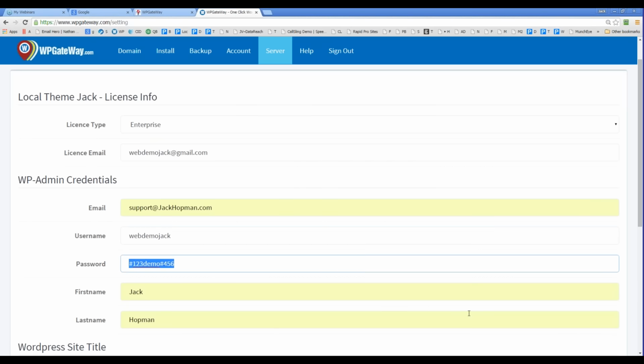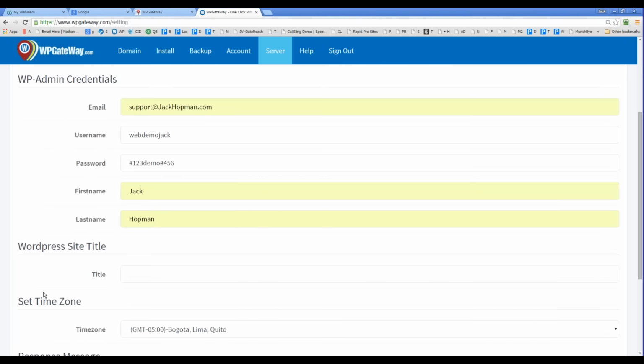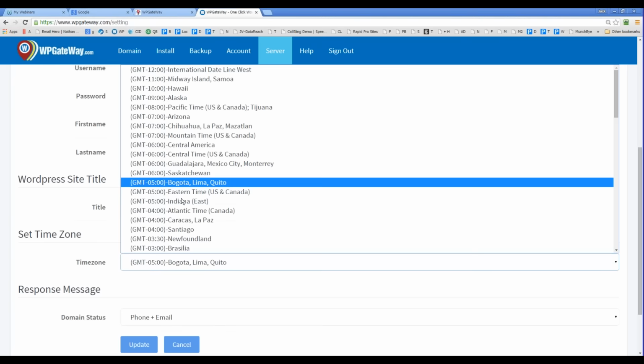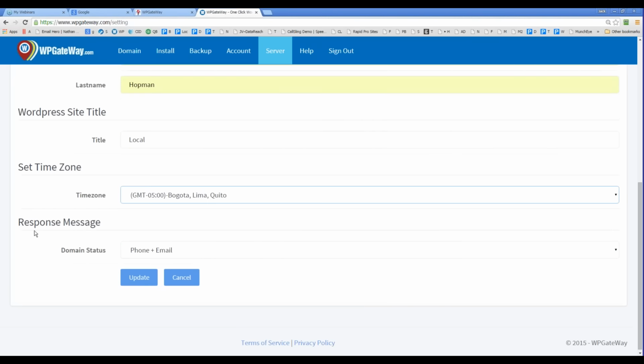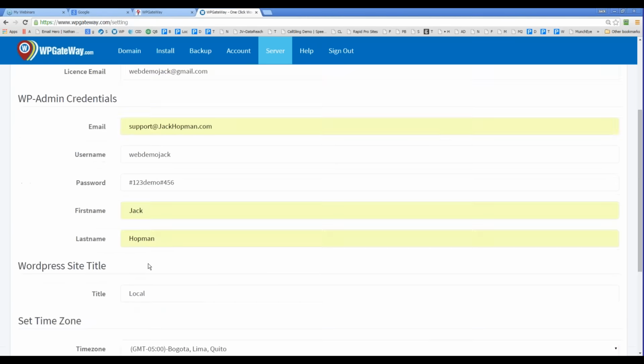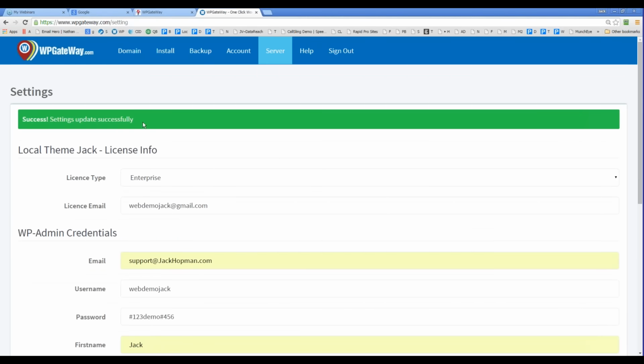Filling out the basic information makes it so much easier when you do an install. You can set the default WordPress title and select the time zone, so I'm -5. Then you can say whether you want a response manager by phone, by email, or both. I will come back to that. This has been successfully updated.